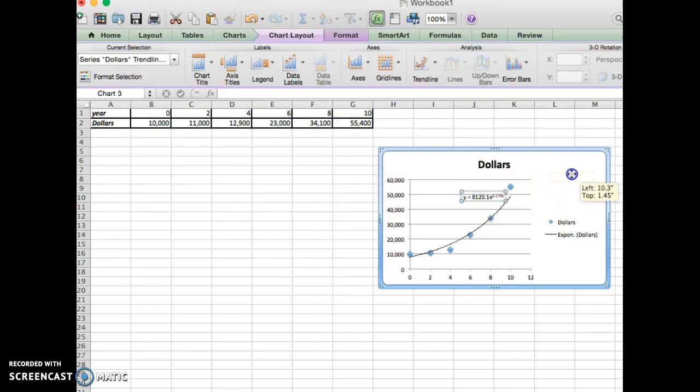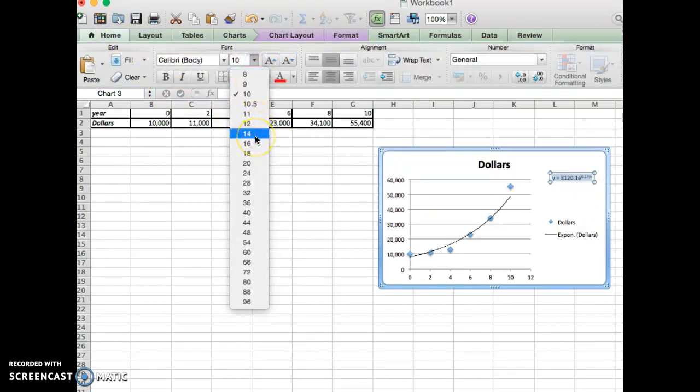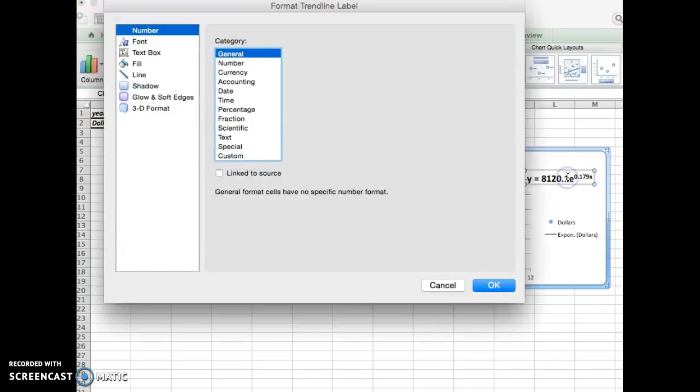Let me move that here. Now, if you're like me, just a quick hint, when you're looking at this equation, the font is rather small. So I usually highlight it. I go to Home. And I go to 14 or 16. Let's do 16 for the screen. You can always do boldface, and now it's nice and legible. So we have that the investment here, the number of dollars that we have, is given by this nice exponential equation.